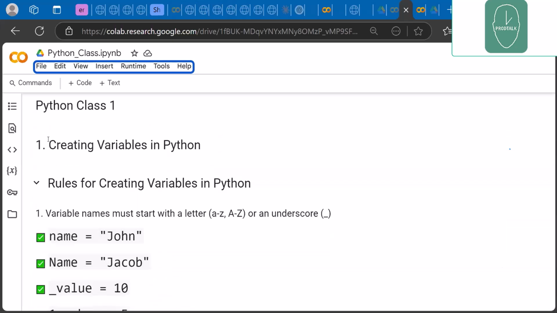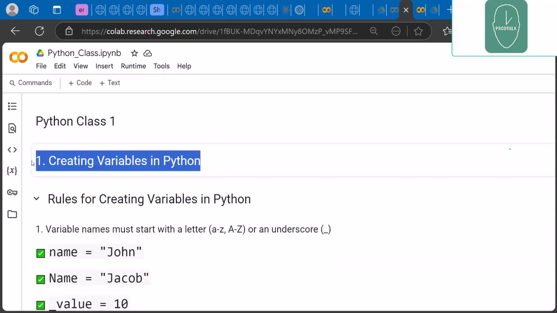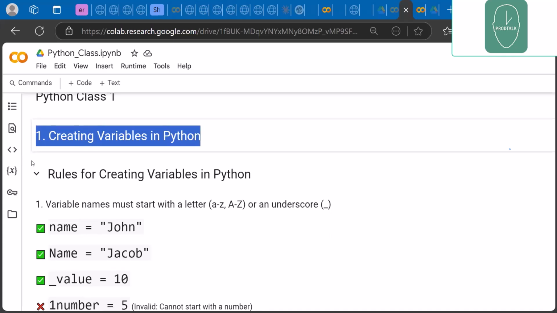As you can see, the first thing I want to talk about is creating variables in Python. That's the very first thing. Variables are just a placeholder for a value.